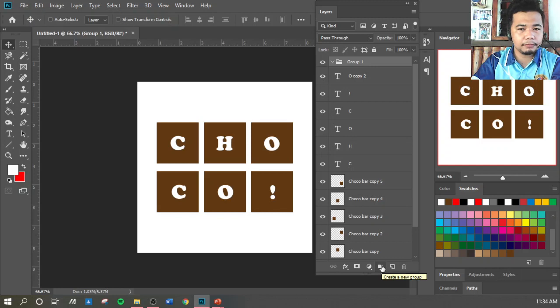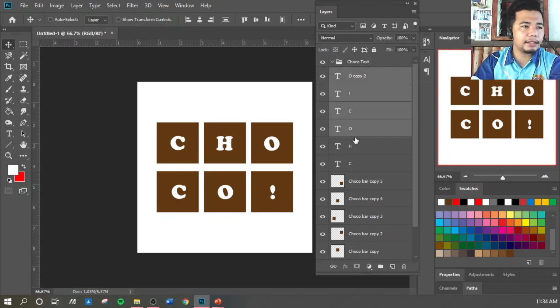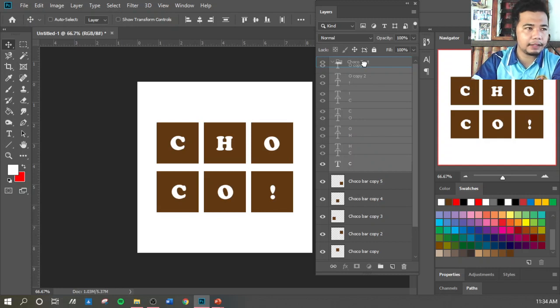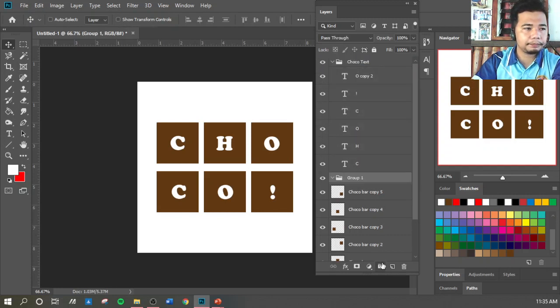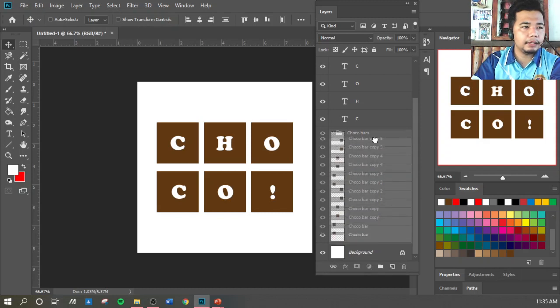Click the group icon. Let's rename this to Choco text, and then select all of these layers, the text layers rather, and move it to the group. So again, you'll know it's in the group if the group itself has a blue outline all around it. Okay? And then let's do the same thing for the bars. Select and then move.